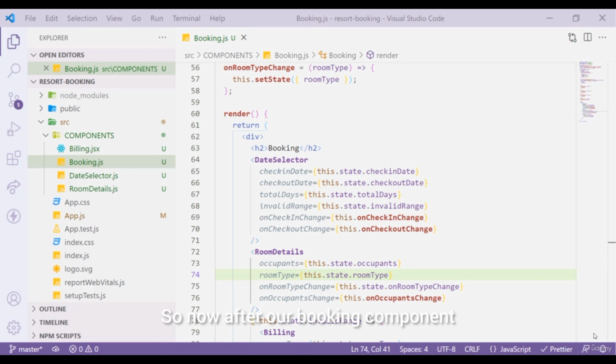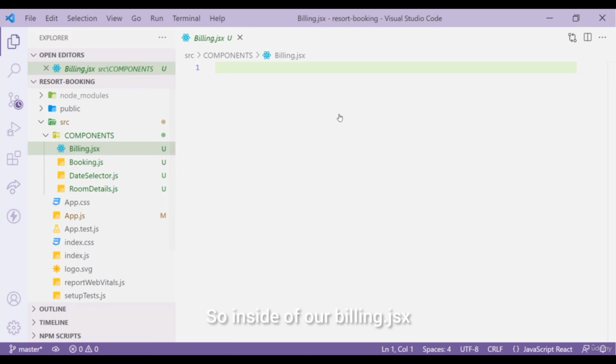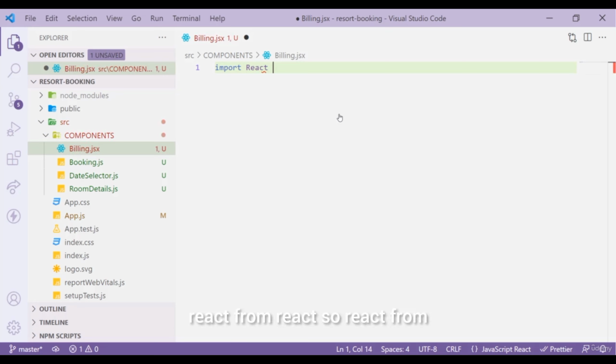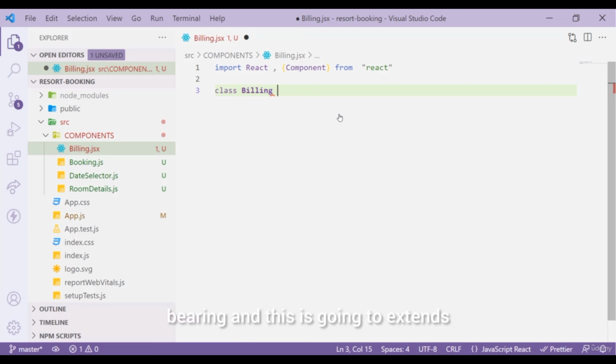So now after our booking component, the first component that we'll be taking a look at is our billing component. So now let's close this and move into our billing.jsx. So inside of this billing.jsx, what we're going to do is create a class component again. But before we do that, let's import React from the React module, and my intuition says that I'll also be needing Component. So let's import this as well. Component.